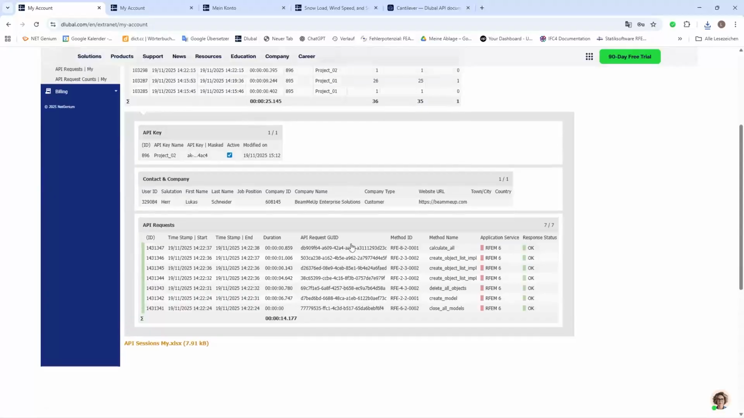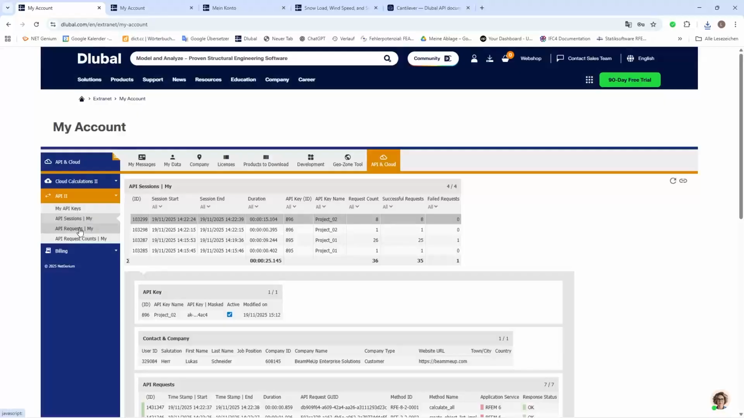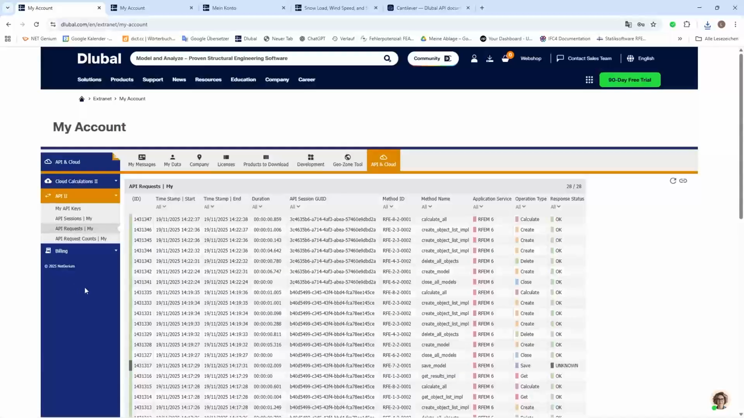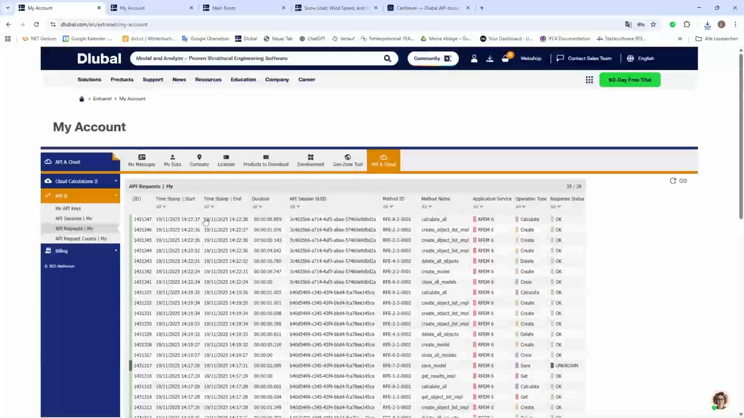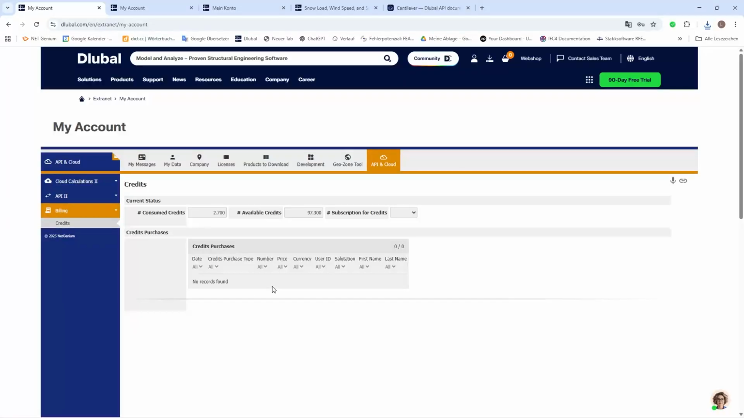You can also see which API requests you used for that. API requests is overall a general list of API requests that you used. But basically API sessions is the most important table here. And concerning the billing, you have an overview about the credits, and those are the credits for the cloud calculation. So this company here had 100 credits available for cloud calculations, and it used 2.7 credits. So this is what's remaining, basically.